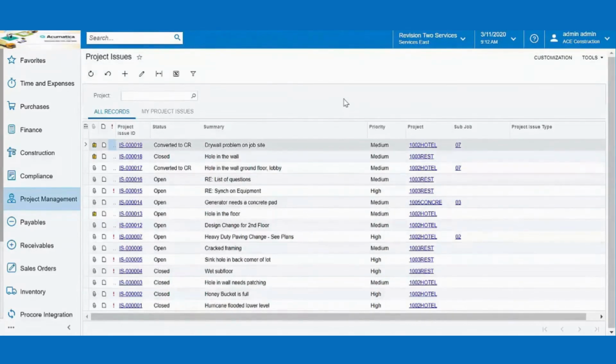So here on this main project issues screen, we're looking at all of the project issues that I currently have in the system. So just like we saw on that RFI screen, we've got information right on this screen. So I can see which issues are open, which issues have been closed. I can also see which issues have been converted to a change request. And again, that visual indicator that tells me I've got a document attached to the line level of these project issues.